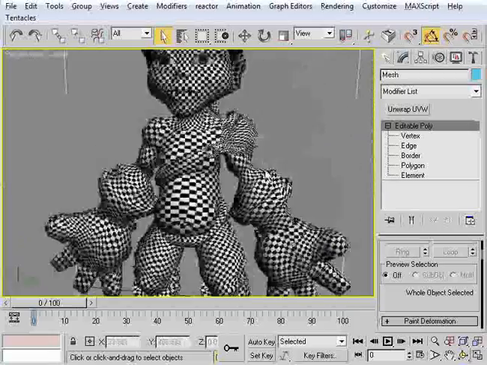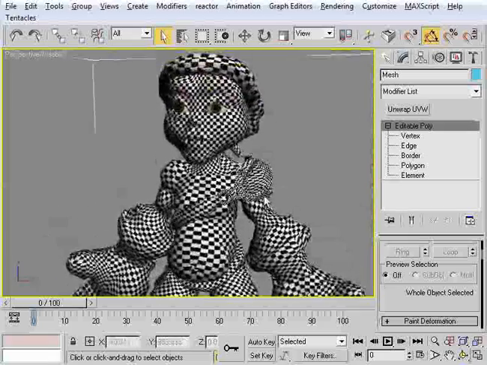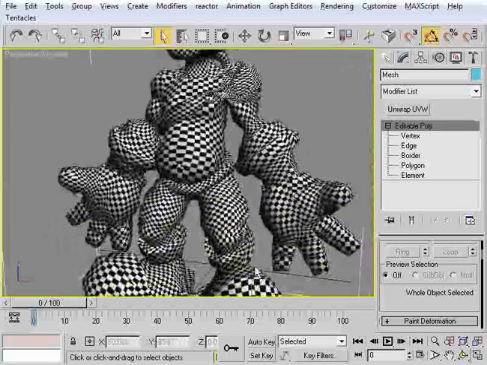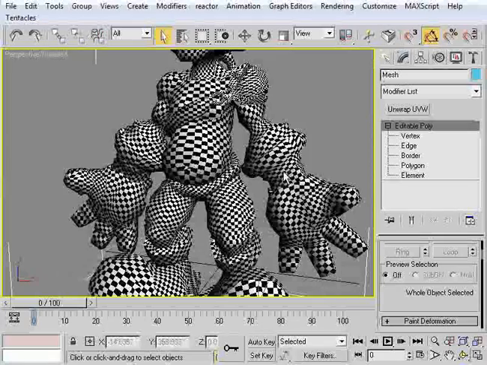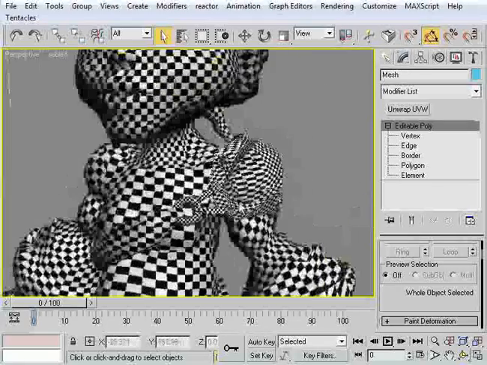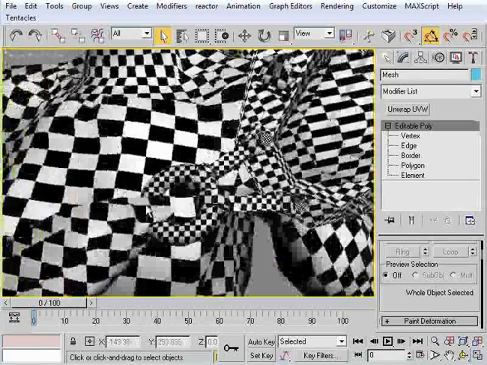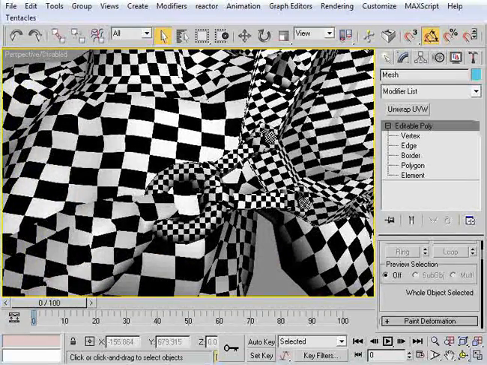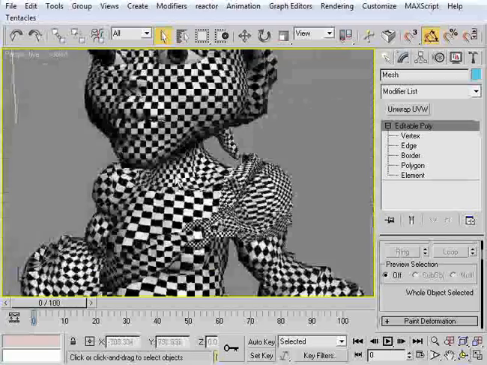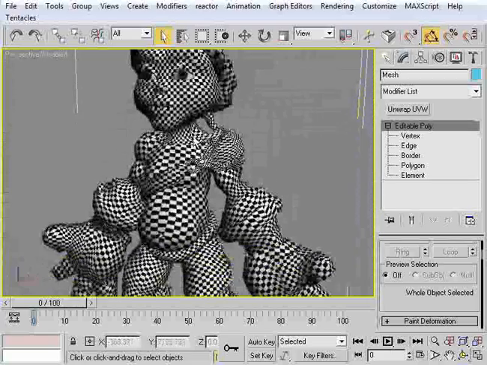Now it's time to basically go around and set all the checkerboard to a particular size. As we can see, there's a lot more resolution on these pieces right here compared to his chest and his face, and we really don't want that.